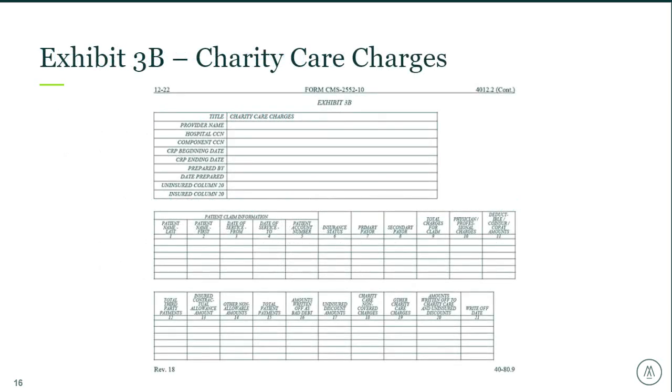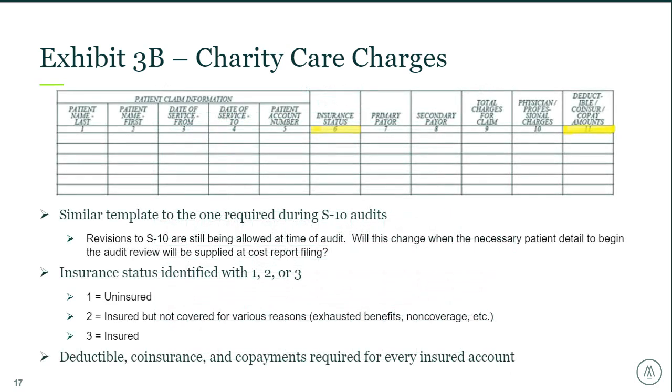So here's a copy of the new charity care exhibit. Right now, there is no defined template, so this is a major change in the amount of data that is required at the time of cost report filing. Looking closer at the template, this mirrors many of the MAC audit templates we've seen in the past few years with some changes. One of the first questions before we get into those changes is in regard to if these templates will impact CMS's decision to allow revisions to S10 lines during S10 audits.